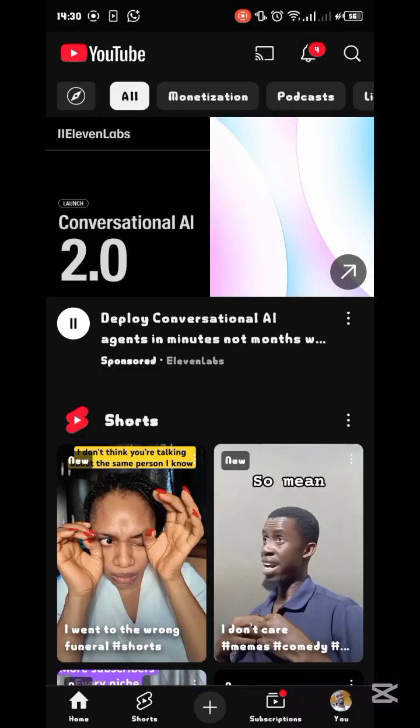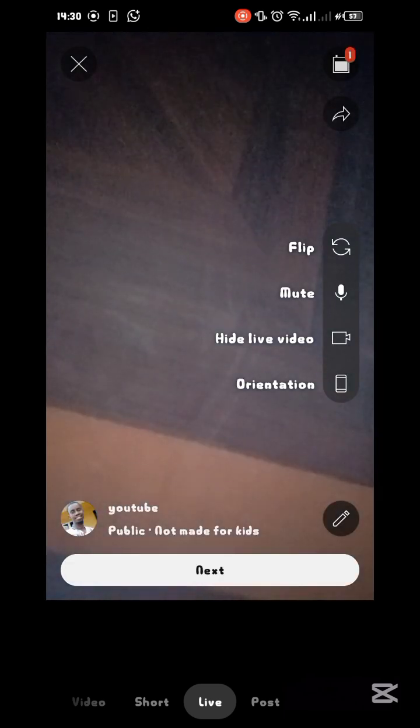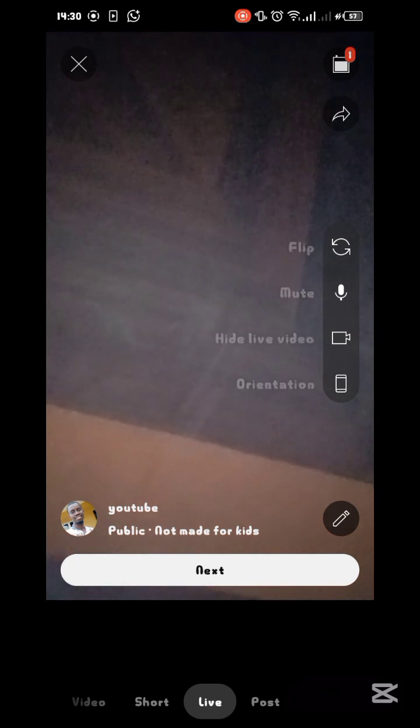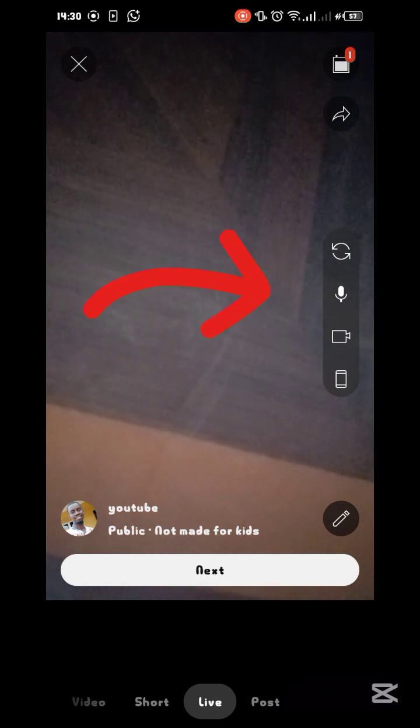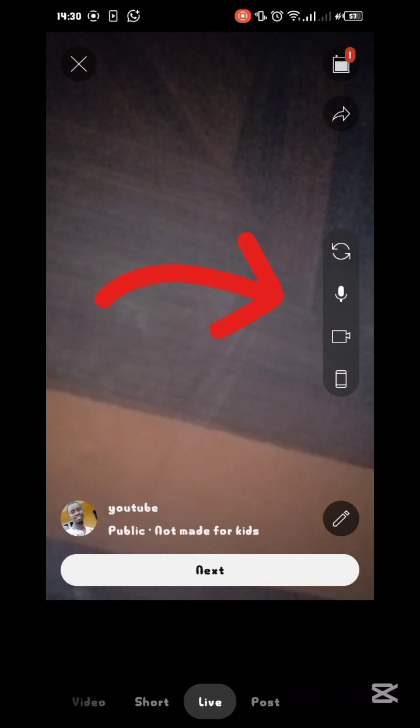Now open your YouTube application, the normal YouTube application. You click on the plus sign. It's going to take you to where you can go live. So you see video, short, live, post. So you click on live. When you click on live, it will load and then it will show you this interface where it will show you your face. So if you check the bar at the right hand side, you will see where you can flip the screen. You will see the mic option next. You will see the video option and you will see the screen orientation option.